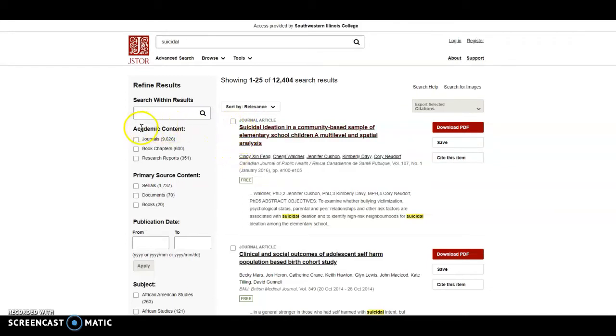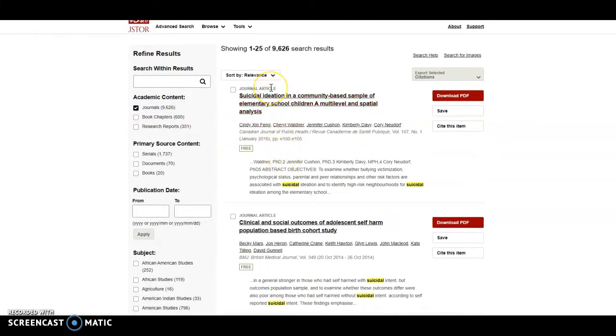You'll see over here on the Refine Results column, they tell you about the academic content. There are journals, book chapters, research reports. They also have primary source content from serials, documents, and books. Those things are all here. So if you wanted to look at any of them, you just check the box, and then you can look at those types of articles.